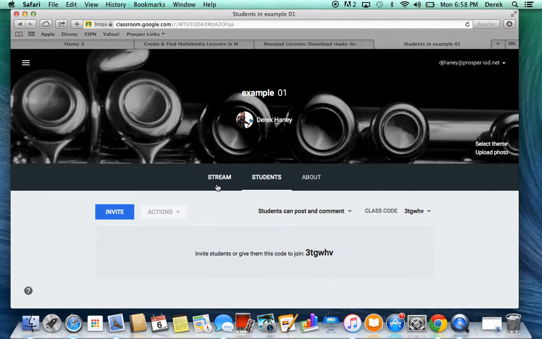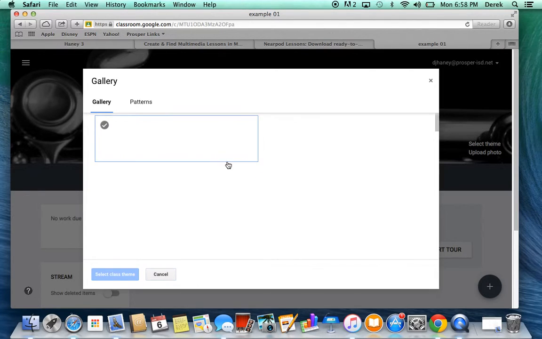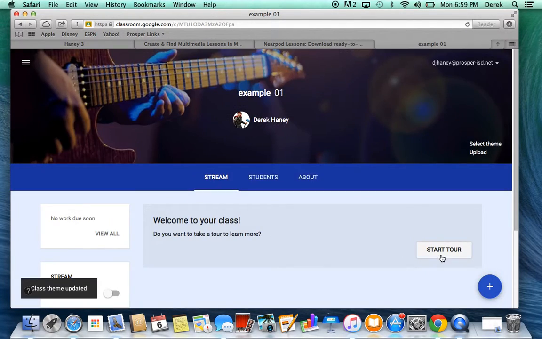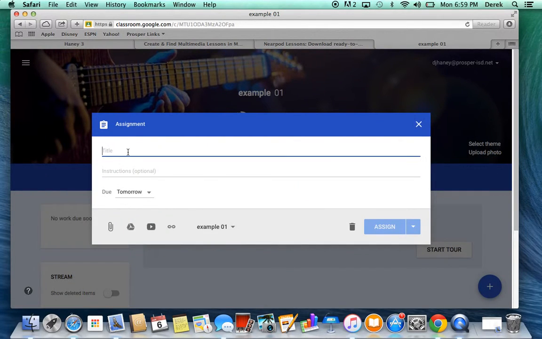Now, after that's set up, you have your restrictions set, you selected the theme that you want, and done all that fun stuff, then you're going to actually start creating assignments for your students to do. That button's right here in the bottom right-hand corner. You have 4 options. You can just make a quick announcement. You can give them a quick question. You can redo a post after you start making posts, but primarily you're going to want to create assignments.